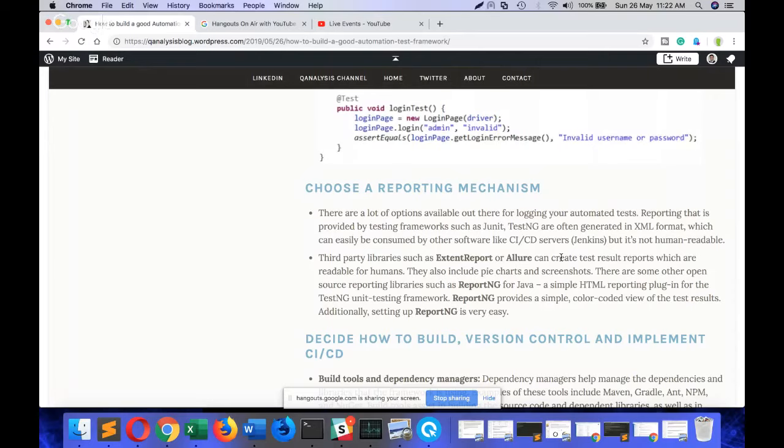There are a lot of options available out there for logging your automated test, right? So, for example, frameworks like JUnit often generate XML formats which can be easily consumed by other software like CI and CD servers, Jenkins, but they are not human readable formats. Trust me. So, in that case, you need to use third-party libraries such as Extent Report, Allure that can create test reports which are in a readable format for human beings.